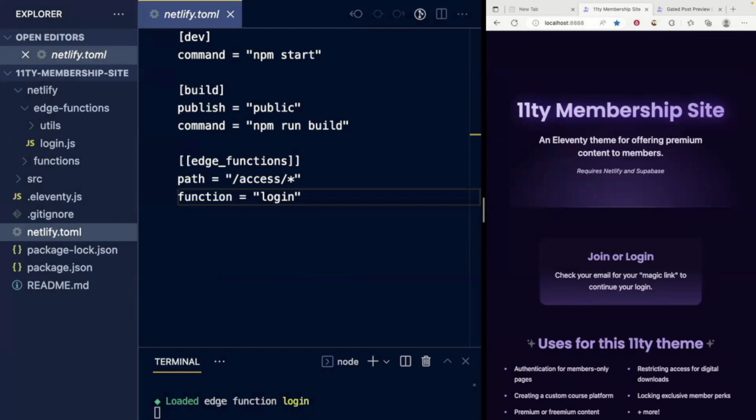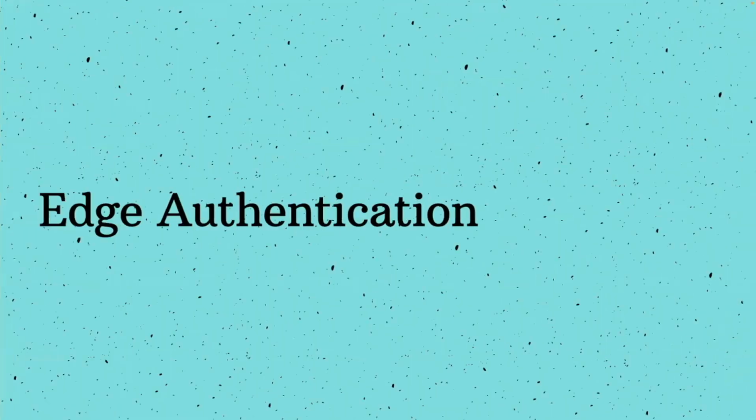Great. So that's all well and good. We have our user authenticated. We have our cookies set, so we're able to know whether or not a user is logged in. But now what are we going to do with it? Well, this is where it's time to talk about how to create that members-only content.